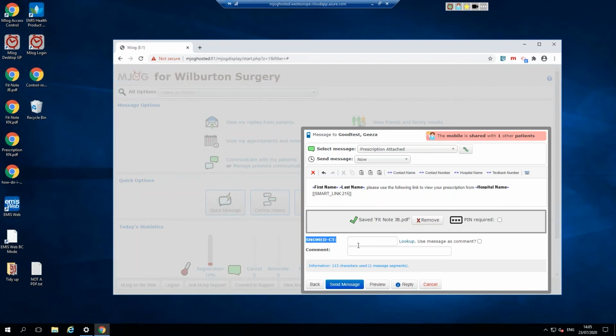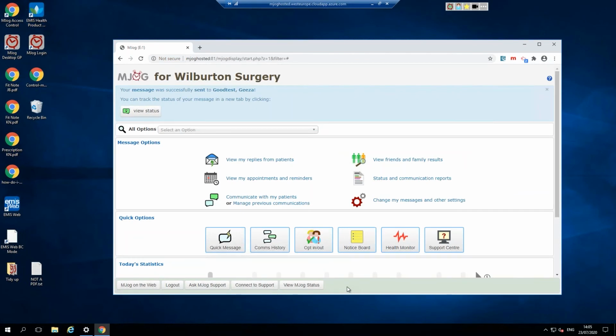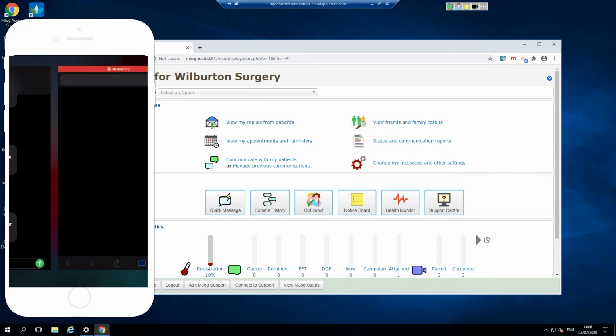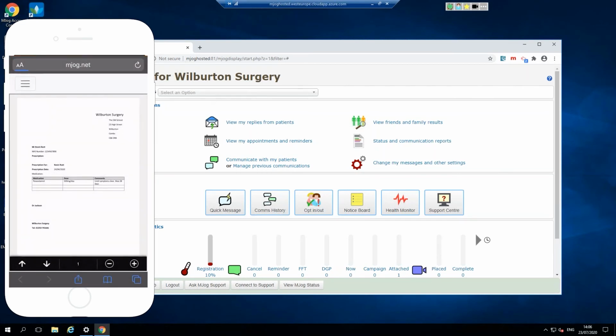Of course, we can also code it. We can give it a relevant read code and comment as to what it is we're sending. And all being well, we can hit send. And away it goes. So I'm just going to give that a moment for that to turn up on my phone. And it just has. Essentially, I've got a text in there, and in this particular instance on iOS, it's done a little extra pop-up below the text with a web link attached to it. Click to load a preview. And that then sends me off to MJog.net. But in there is a copy of the file which I was sending.